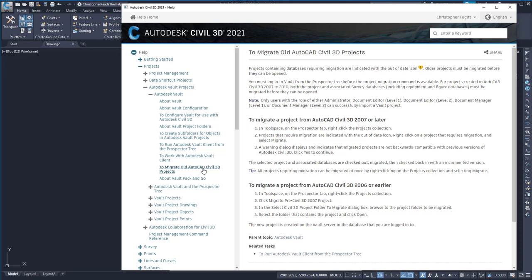For projects created in Autodesk Civil 3D 2007 to 2010, both the project and associated survey databases, including equipment and figure databases, must be migrated before they can be opened. Note, only users with the role of either administrator, document editor level 1, document editor level 2, document manager level 1, or document manager level 2 can successfully import a Vault project.